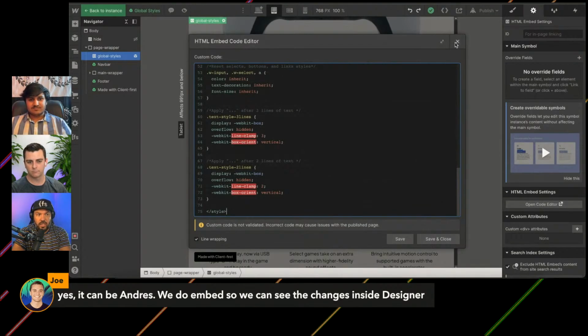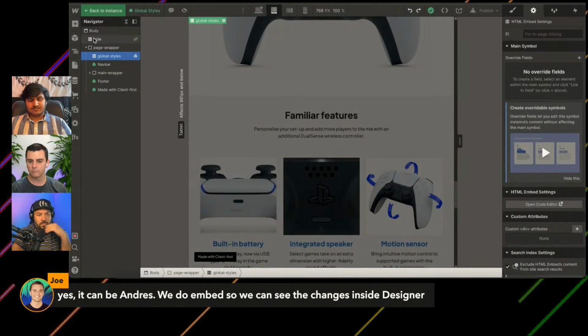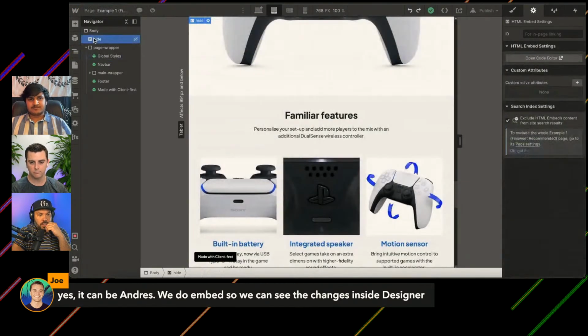But as Harshit's saying, if you're going to use something like this, a fluid responsive add-on on every page, and you want to be able to see that stuff inside the Designer, this is a good way to do that. Maybe the only way. I don't know.